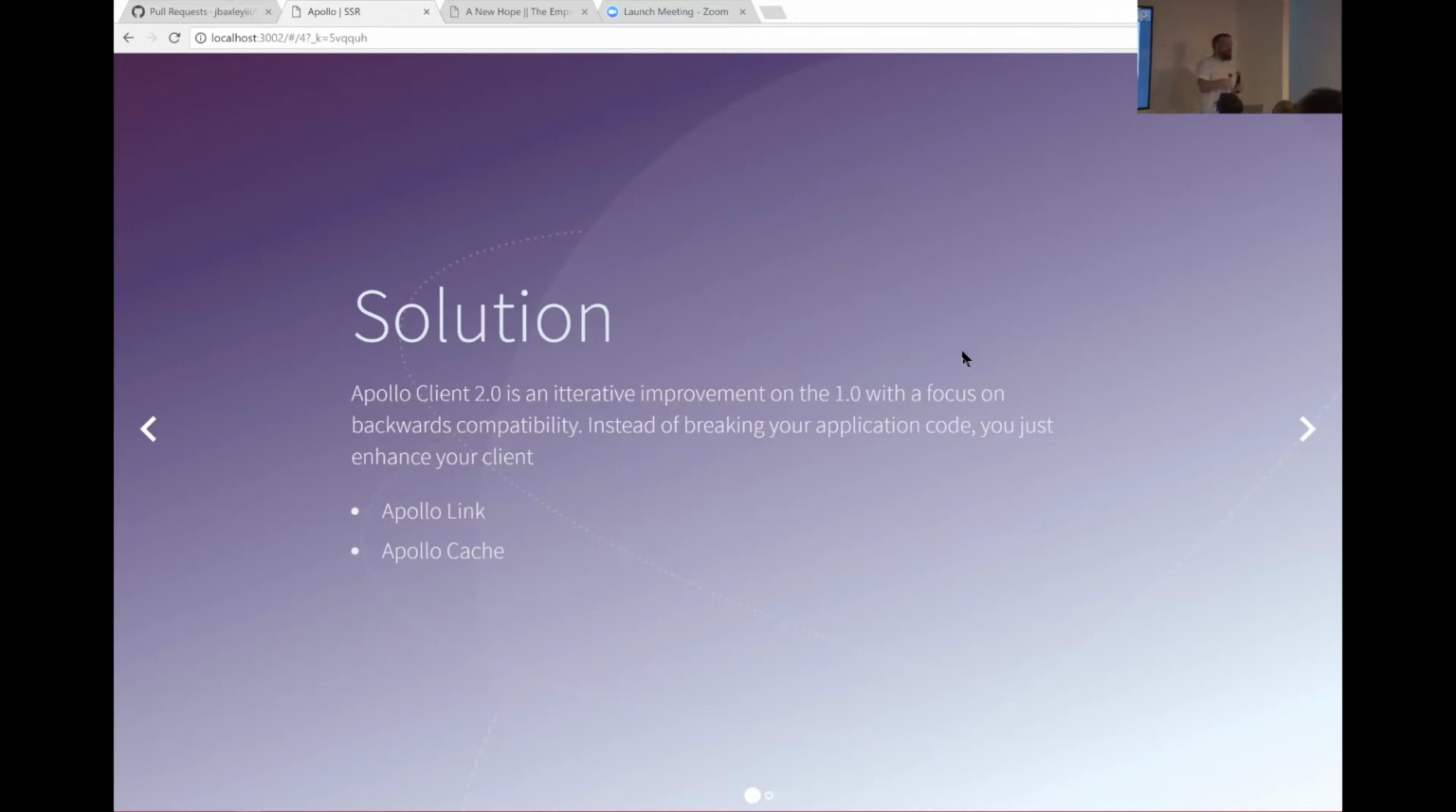So with 2.0, what we're trying to do is make it really powerful for you to choose how you want to make your own GraphQL client, essentially. Everybody gets their own Apollo client. It's not the Apollo client anymore, it's your Apollo client. With that, we're making two breaking changes. They're really small, I promise.